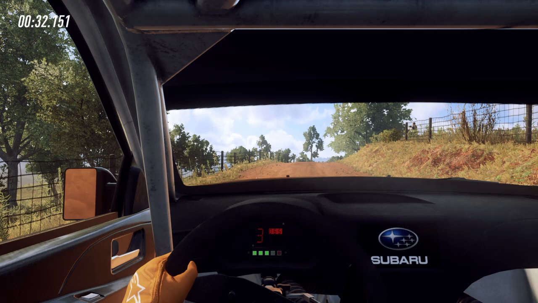So this is a tactic I would advise anybody who finds himself on this turn: just slow down, set your car. Once you set your car, you're able to go flat out all the way onto the tarmac and above the bridge.